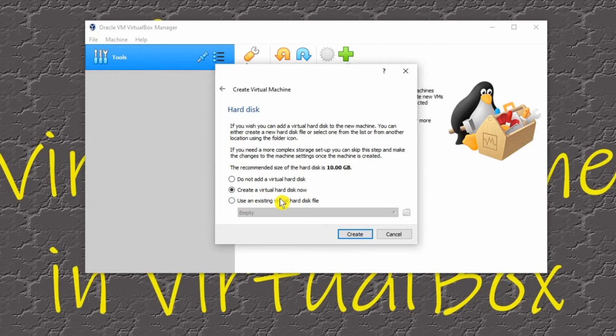Now we're going to create a virtual hard disk. In your real physical computer, it's going to have at least one hard disk, if not more. For the virtual machine, we're going to do the same thing. You can actually have more than one virtual disk in a virtual machine, but for most people, a single virtual disk to run the operating system on and to use the machine will be sufficient. So we're going to create a virtual hard disk.